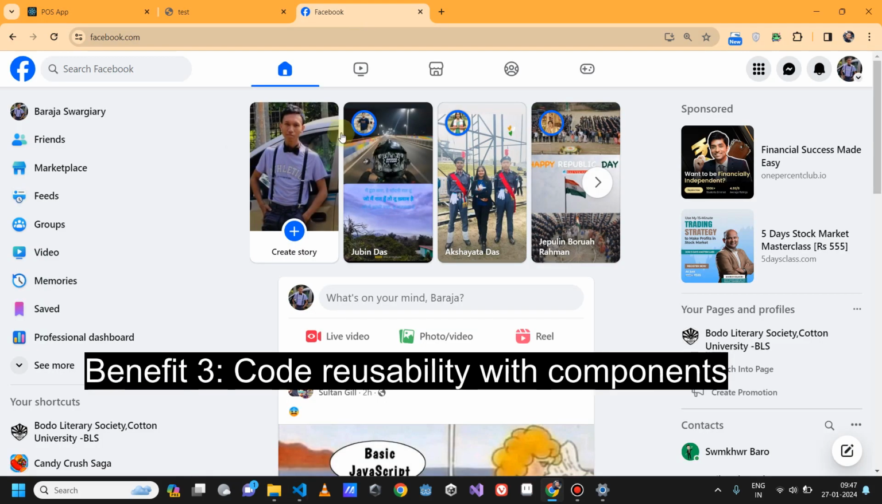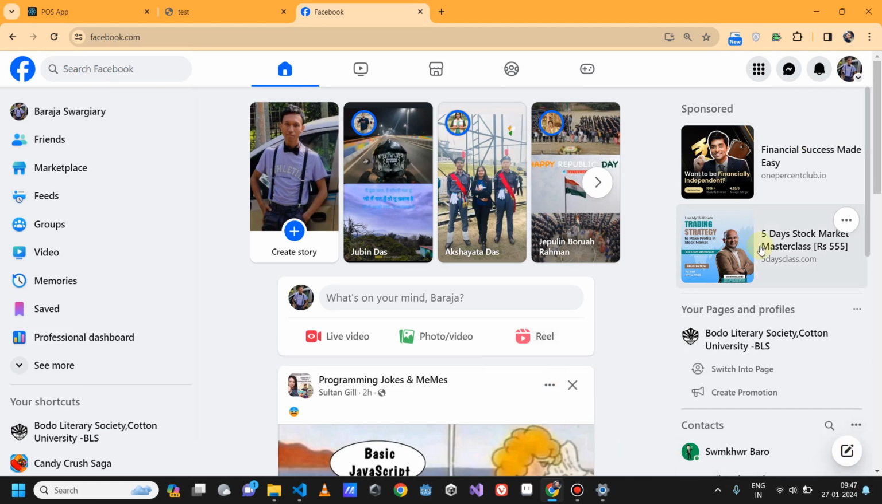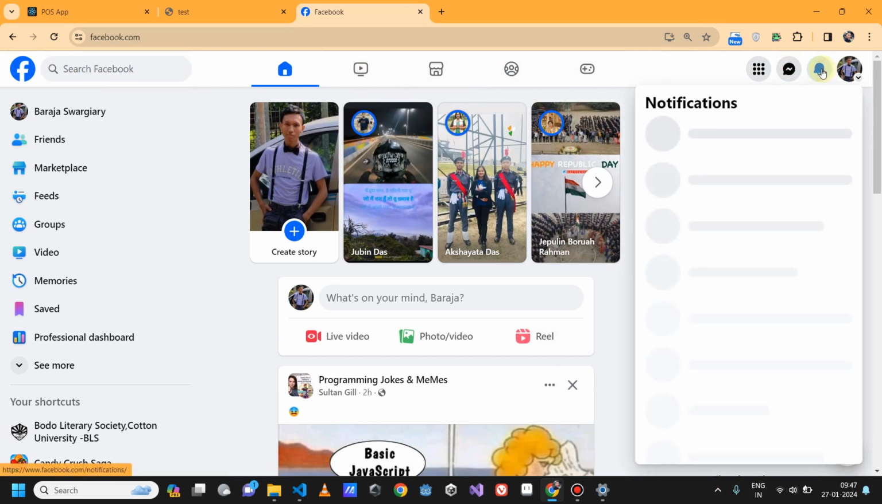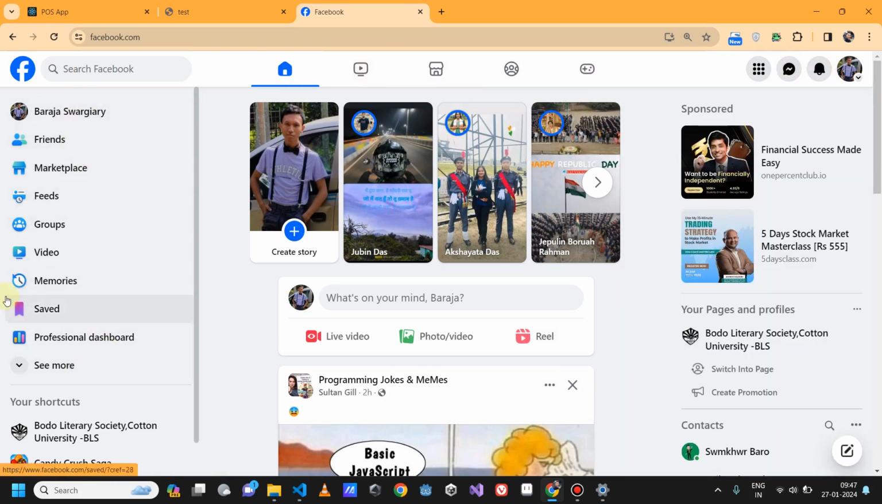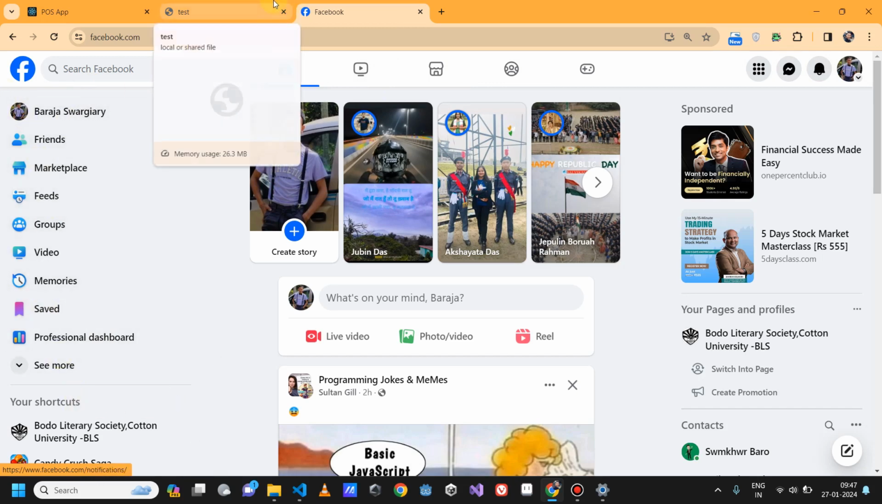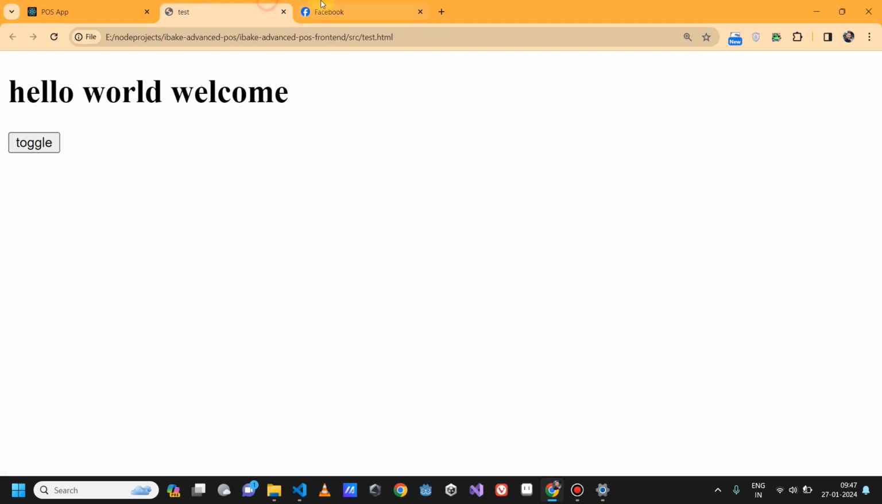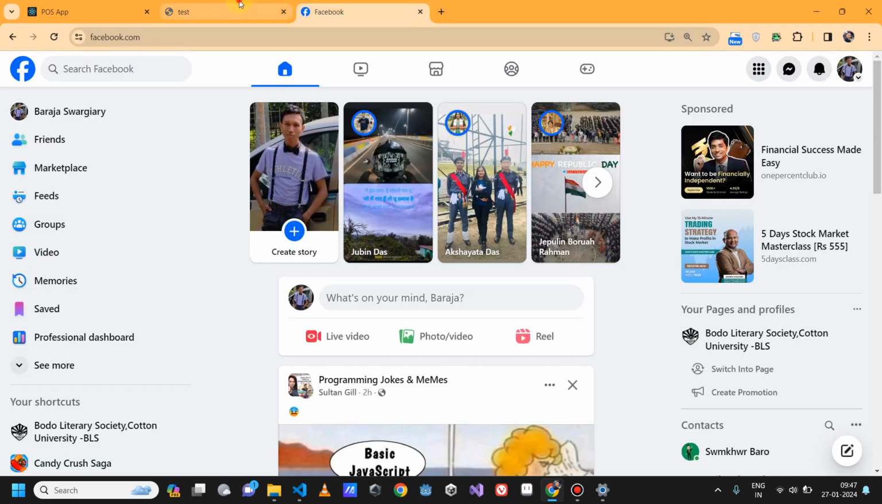Another major benefit of using these frameworks is that you can create components. So what is a component? A component is just a part of a user interface. In this user interface of Facebook, as you can see right here, there are card elements, there are these buttons, there are these notifications. Every single item that you can see, this box and this container, is a component. It's a part of a user interface, a building block of the user interface.